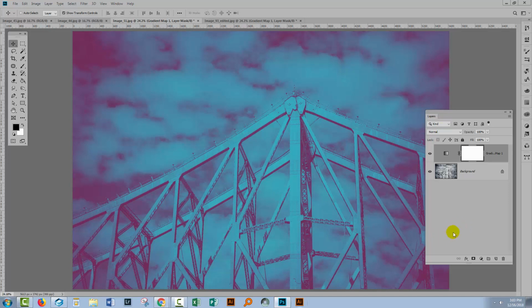So I hope that that's helped you understand how you can install and use actions in Photoshop.